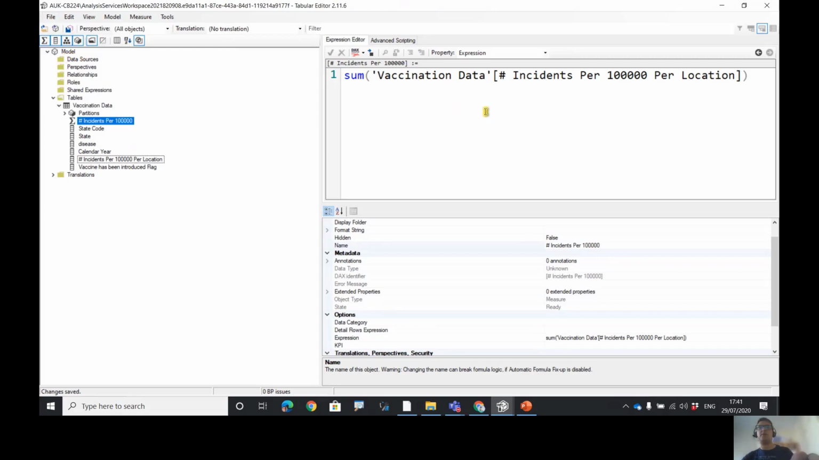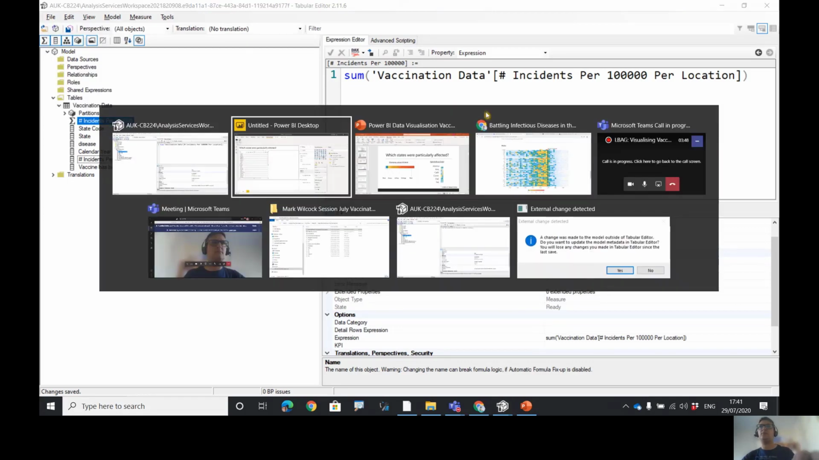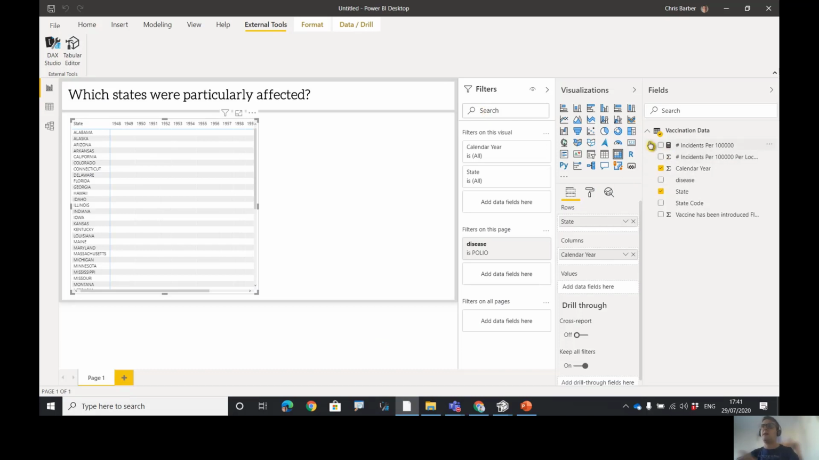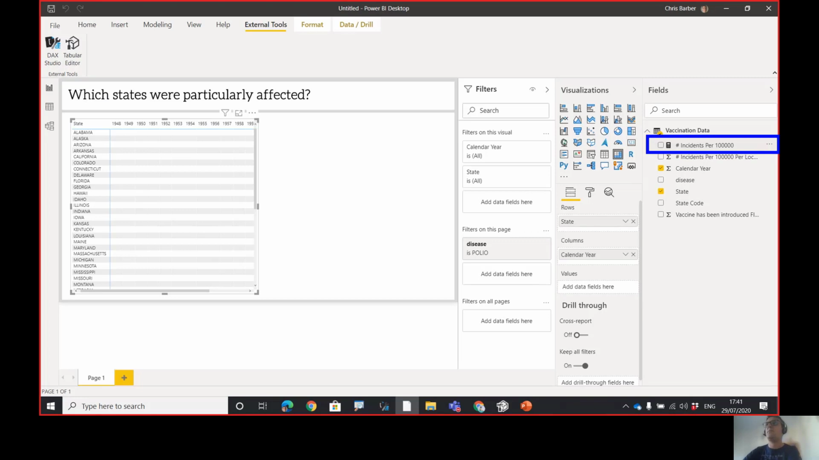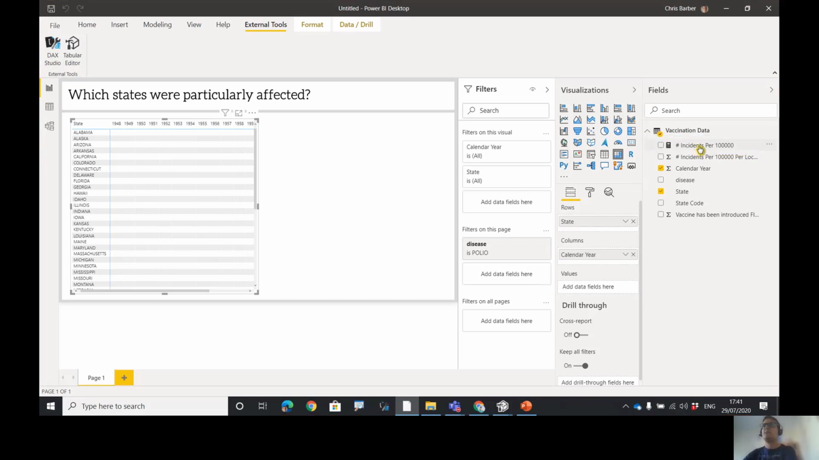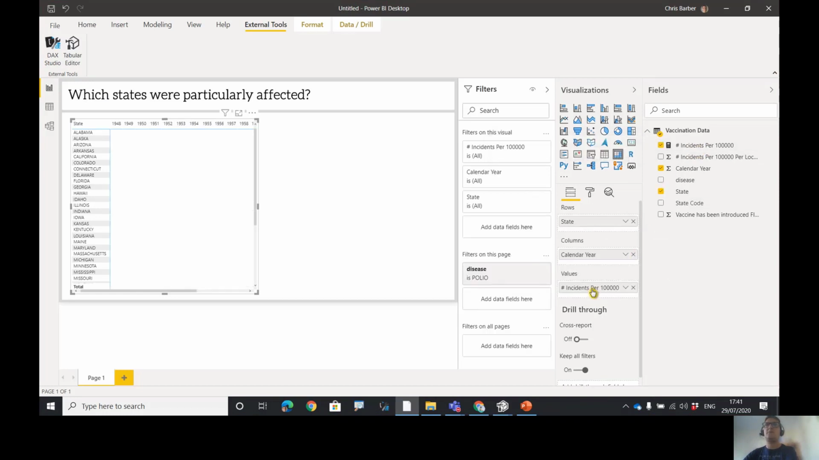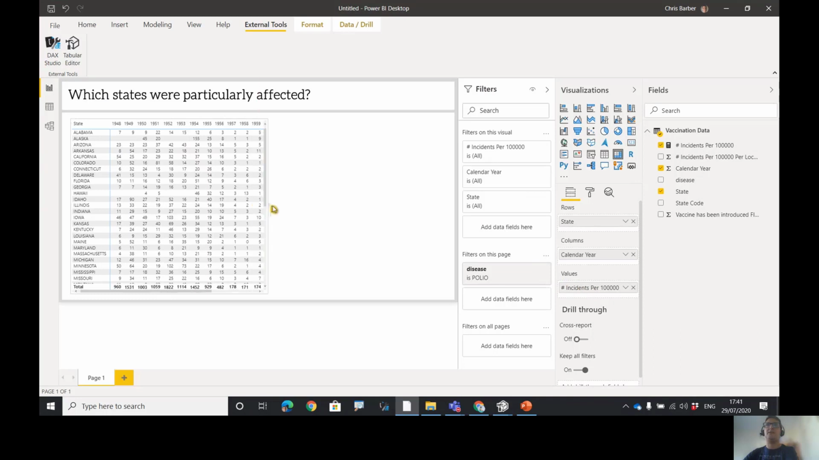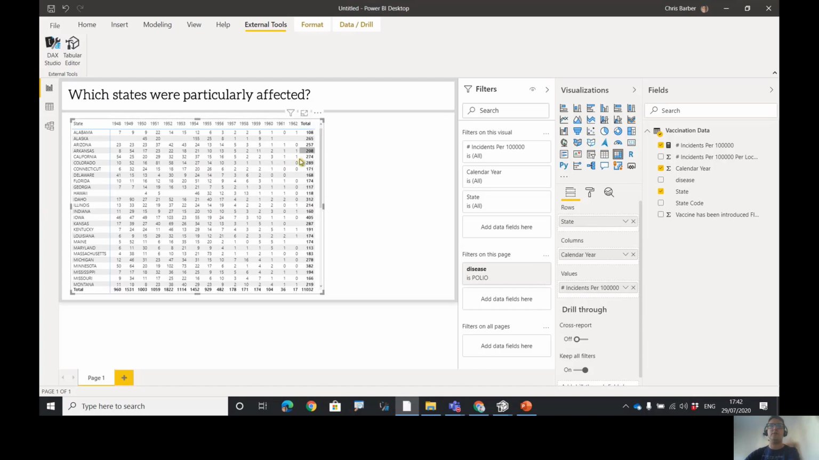And if we go back to our Power BI model, that measure should now be available. So if we go back, and very fortunately, there we go. We now have this measure, number of incidents per 100,000, within our Power BI model. So let's just take that and drag that onto the values. And now we have a list of all of the different states and a list of all the different years, and then we just have a number within each of the cells, and we're actually going to change that around. But we also need to remove these totals that we've got as well.